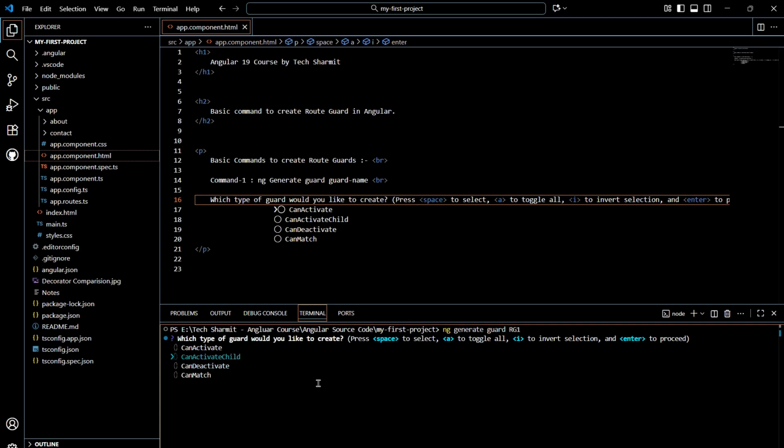So I'm using the page up, page down key, or you can say the up or down key, to toggle between all these options. Now from here, let's say I want to select CanActivate. So usually what we do is take our mouse there and press enter, but here it won't work. Why? Because when I press enter, it shows "must not have fewer than 1 item." That means we are supposed to select this.